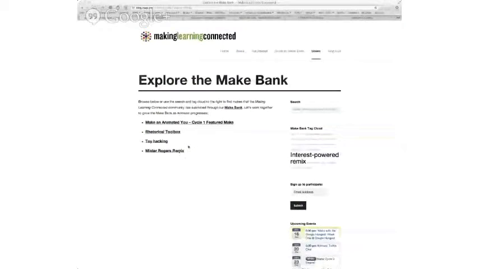The Make Bank is the idea of participants being able to submit ideas that will then be archived, not only for people this summer, but also moving into possibly other projects as well. And here, I think it's up on the screen, explore the Make Bank. And there's a link along with it that allows you to submit your own.